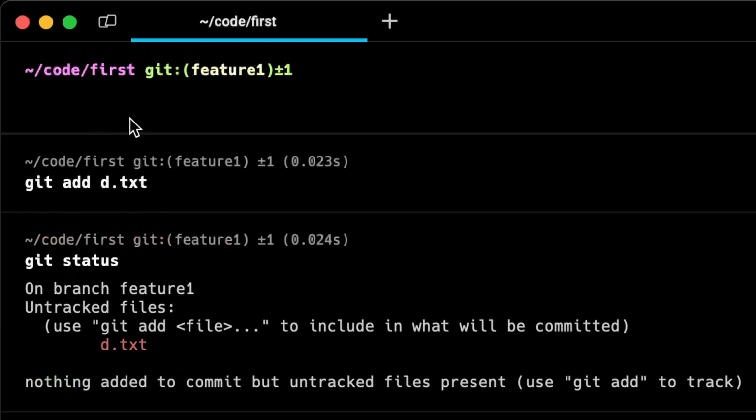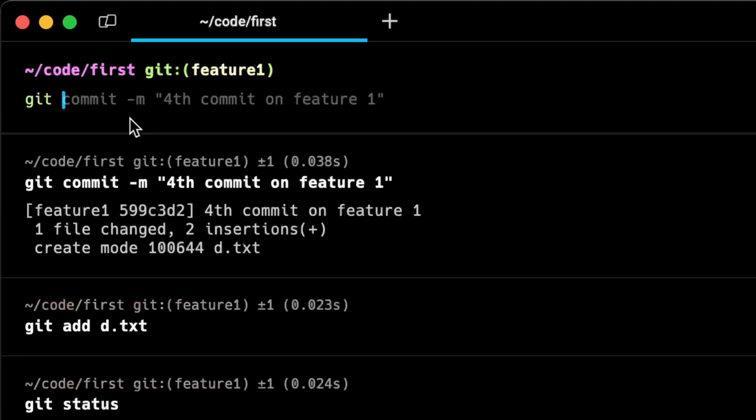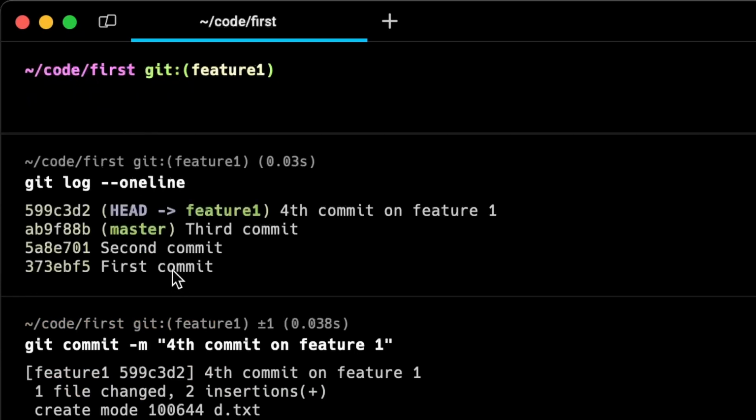Now I will add d.txt with git add. Now this is in the staging area. I will do the commit -m, 4th commit on feature 1 branch. So now this is committed. Git log, so we can see here our master is on the 3rd commit, whereas our feature branch has moved to the 4th commit, right?